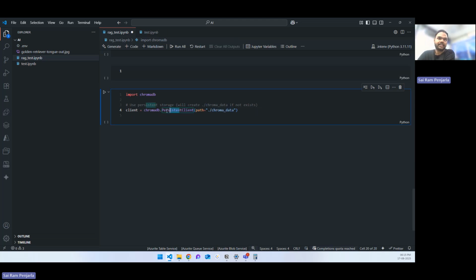If you don't create a persistent client, you can just simply pass it like this also. chromadb.Client. This will also work, but the problem is your database is now stored inside of this variable, which means if I close this Jupyter notebook and reopen it again, I have everything lost. So whatever embeddings I've created are gone. Whatever collection I've created is gone. I'll have to start fresh again. So this is why you need to create a persistent client, and it will create a folder here. You can see, yeah, chroma_data. Inside of that, you'll have a SQLite database. Inside the SQLite database, it will store all of your embeddings.